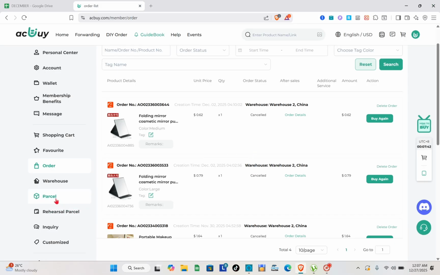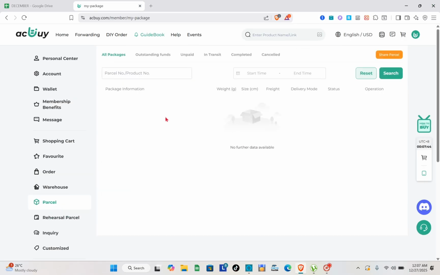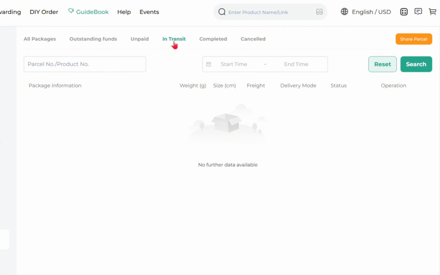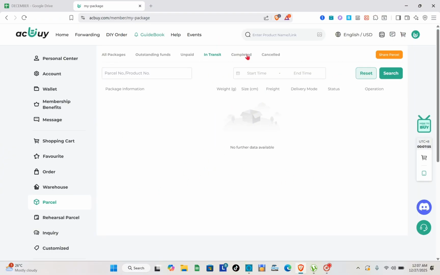And of course, when you go to the parcel section as well, okay, so right here you'd be able to see these options at the top. So we have the in transit option. So you'd be able to see your orders here. Okay, so you'd be able to see here as well your completed orders and your canceled orders.